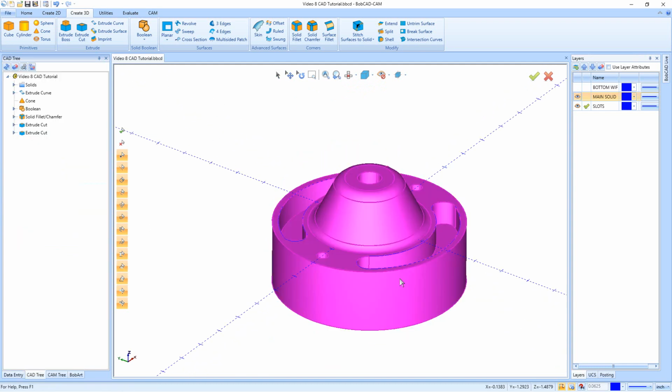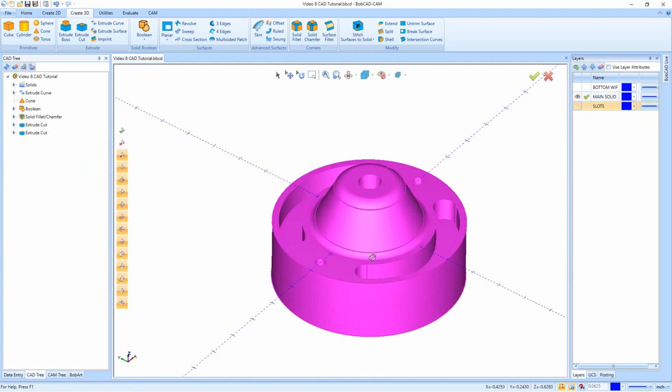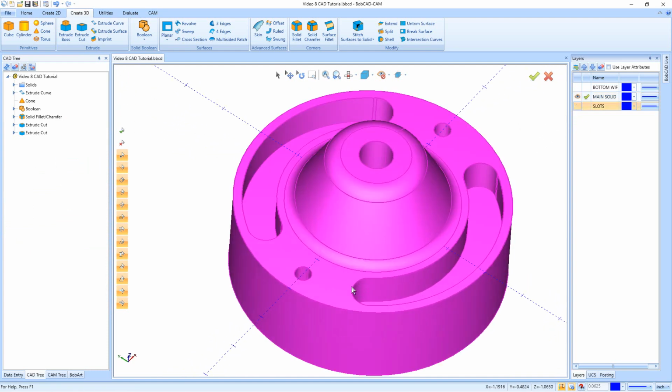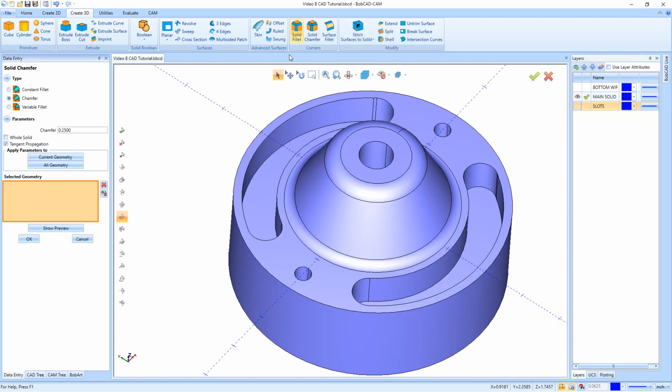And then after we have that drawn, what we're now going to do is move the check mark up to main solid and turn off the slots layer. And the reason we're doing that is it just gets very difficult to grab the corner edge to put a chamfer on it if there's 2D geometry in the way. So now we can go up to the solid chamfer option. We're going to set the chamfer size to 0.031 just to break the corner.